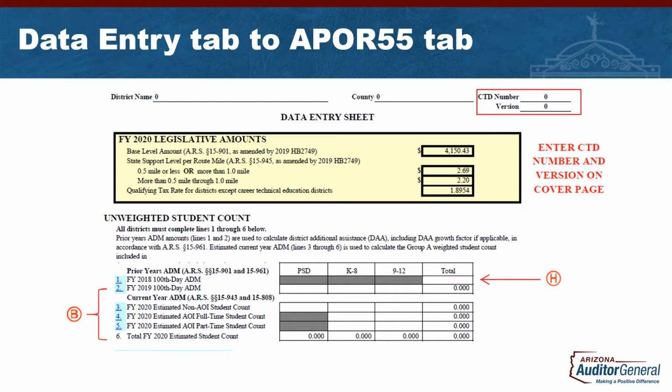Since the growth calculation is determined based on total prior year ADM, only the total should be entered on line 1. Districts should enter their prior year 100th day ADM amounts on line 2 and estimate their current year ADM amounts on lines 3 through 5.